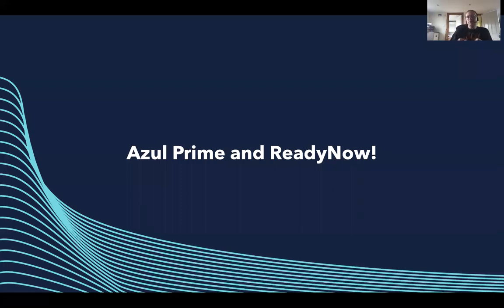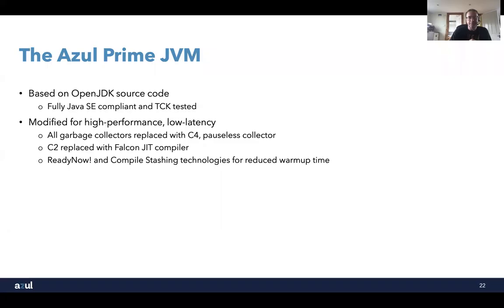What can we do from Azul? So we've been looking at how to improve the performance of the JVM for a long time now. And what we have is a thing called Azul Prime. It used to be called Zing. We've recently rebranded it, so it's now called Azul Prime. And we have another set of technologies that's part of that, which is called ReadyNow.